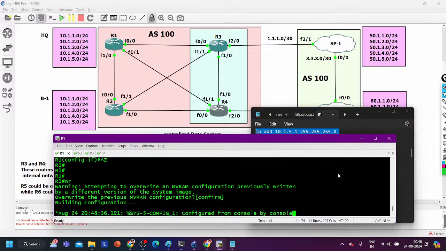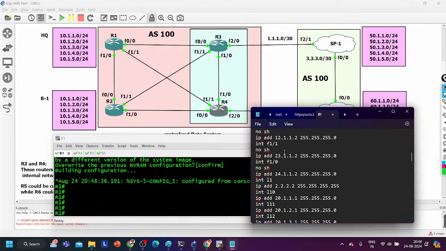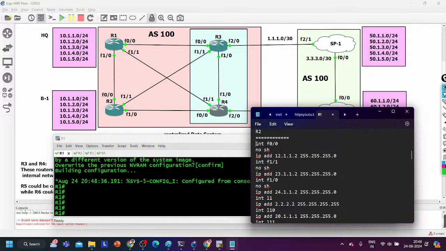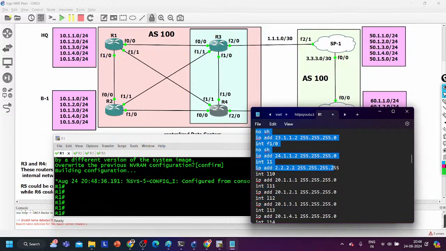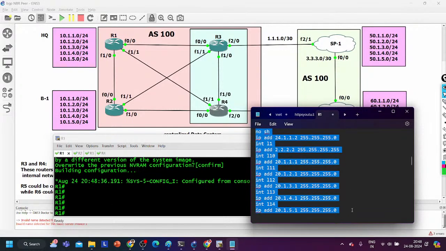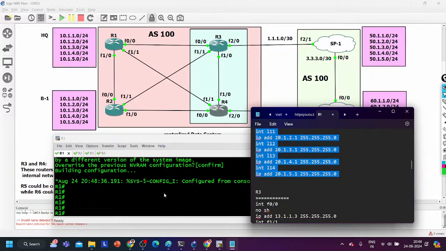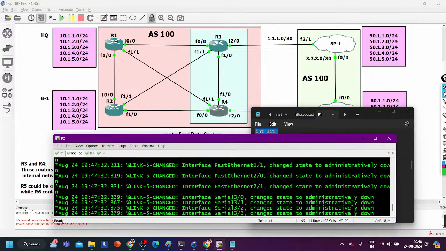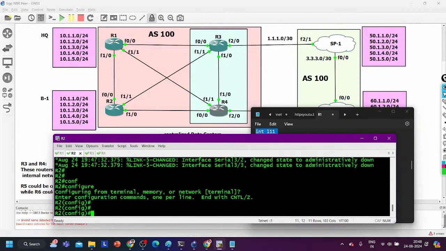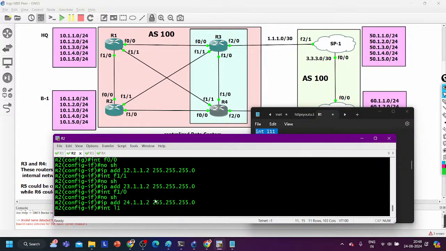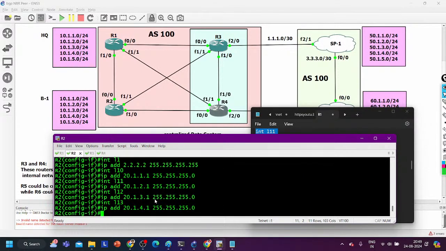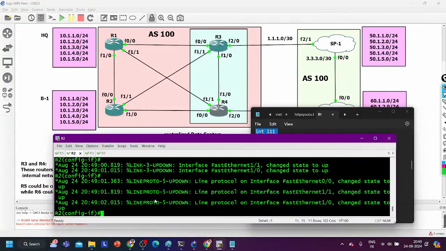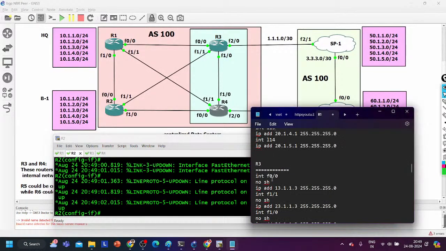Right. Now R2. Let me copy all commands of router 2. And by the way, we should verify the configuration once. I am directly pasting. In real time, you will verify the configuration multiple times. After that, you are going to paste on the router. By the way, nowadays we are writing a script to configure the routers.